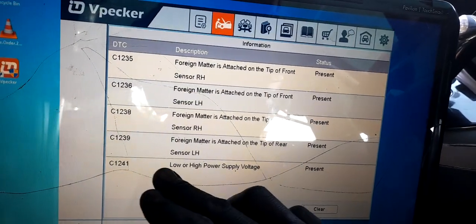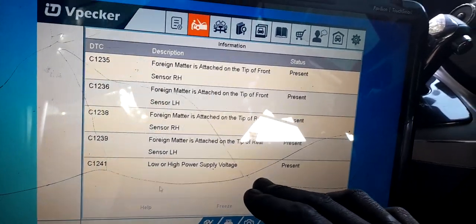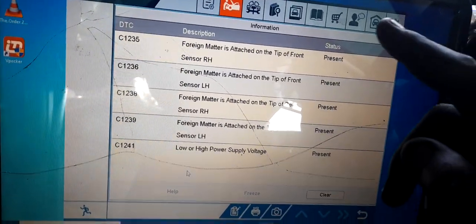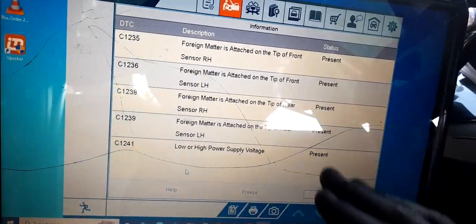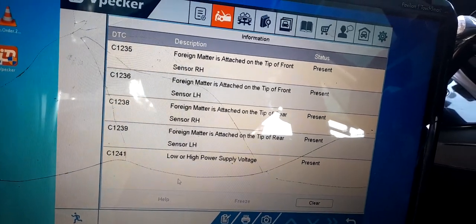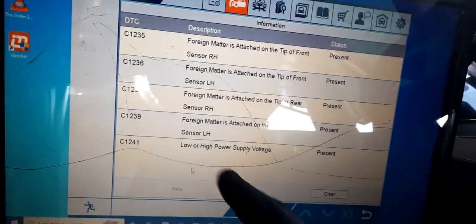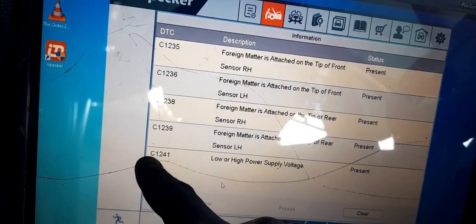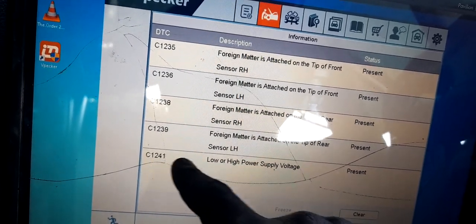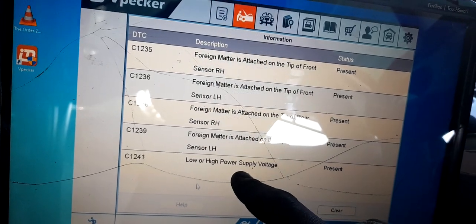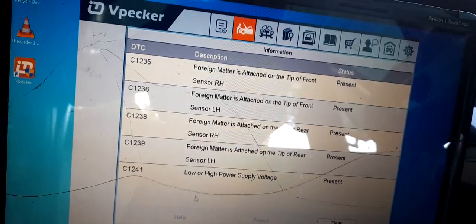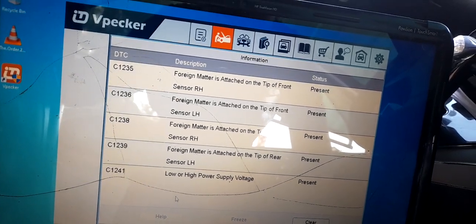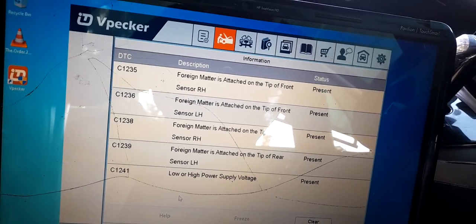Now, low or high power supply voltage, which is present. In this case, all the sensors seem to be faulty, but they are not. We have this code here. C means chassis, C1241, low or high power supply voltage. What does that mean? That means we have a problem in the ABS module or ABS motor.